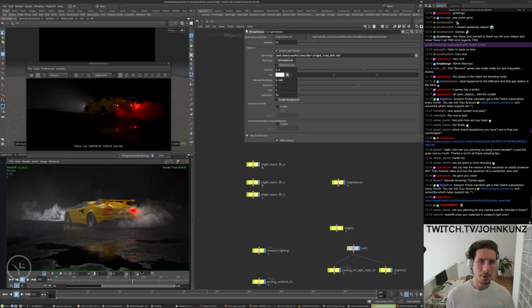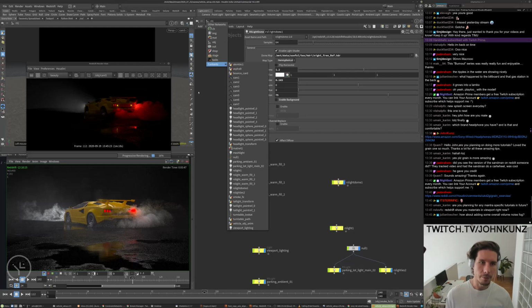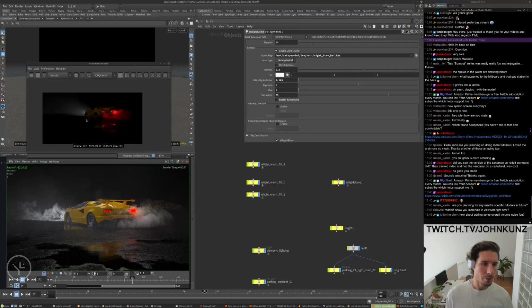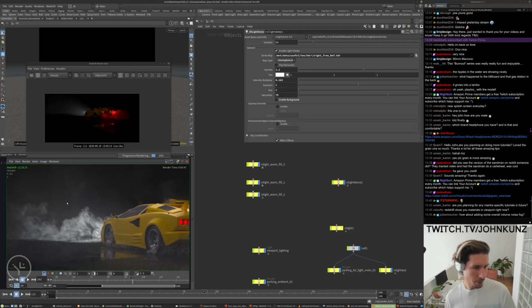Eventually they're moving over to the stage view, and then you'll get basically a renderer for your viewport, and you can work a lot more quickly. Adding some overall volume noise fog could be added for some polish.